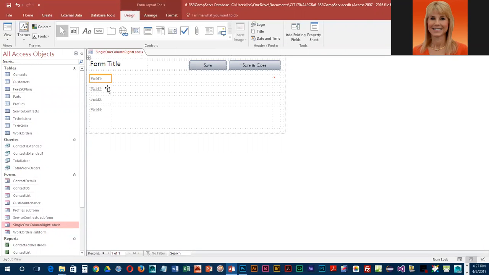For the Field 1 label, we're going to select that. And we're going to press Shift and we're going to select Field 2, 3, and 4. And when they're all selected, we're going to press the Delete key. And then what we're going to do is associate the parts table with this form. And then we'll be adding fields from the parts table.